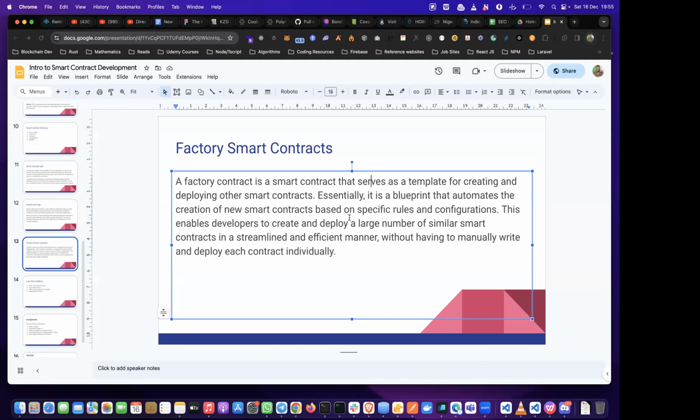A factory is a place where you produce things. If a car factory produces multiple cars and all of that, a factory contract deploys multiple smart contracts of a particular instance. So when you get into the practical, you understand this more.